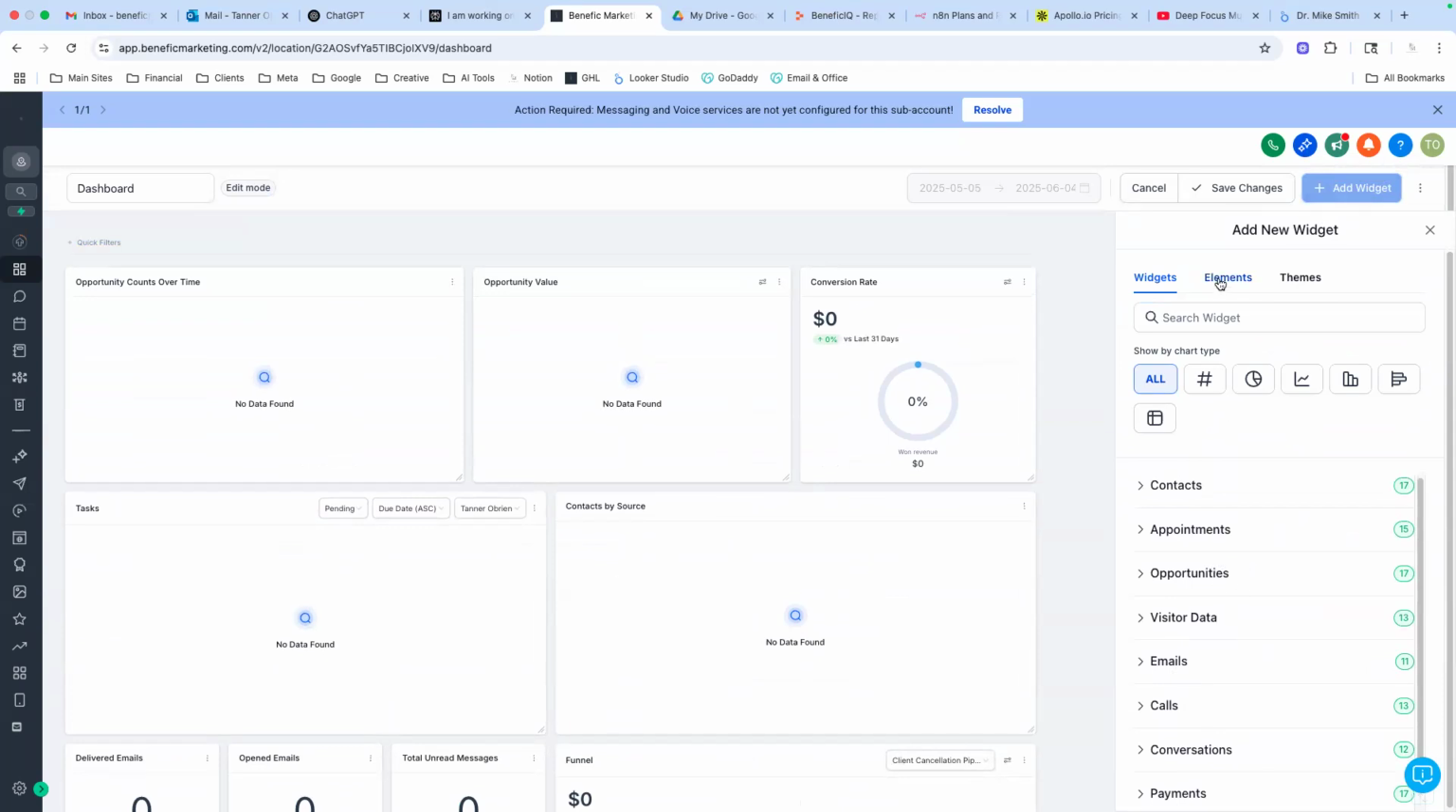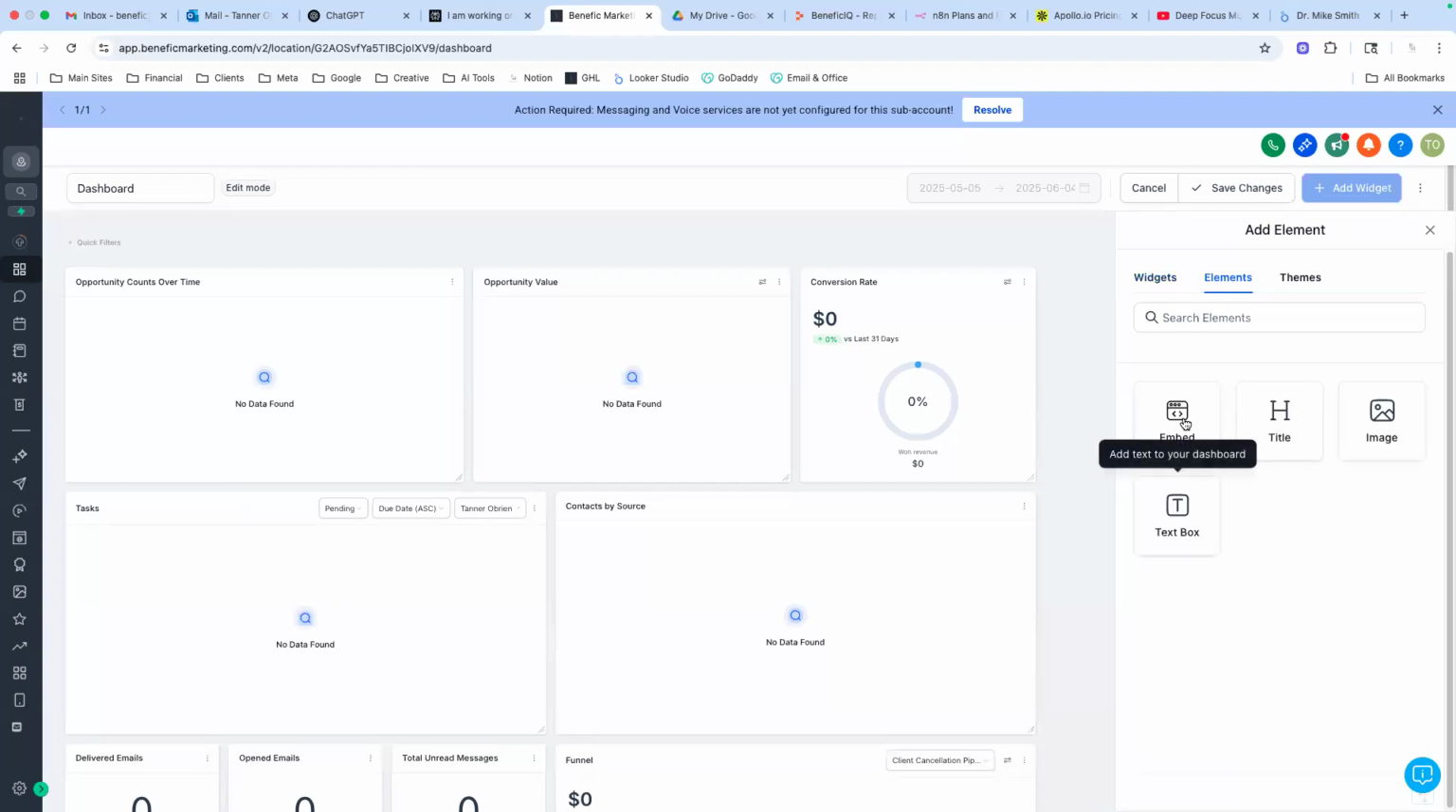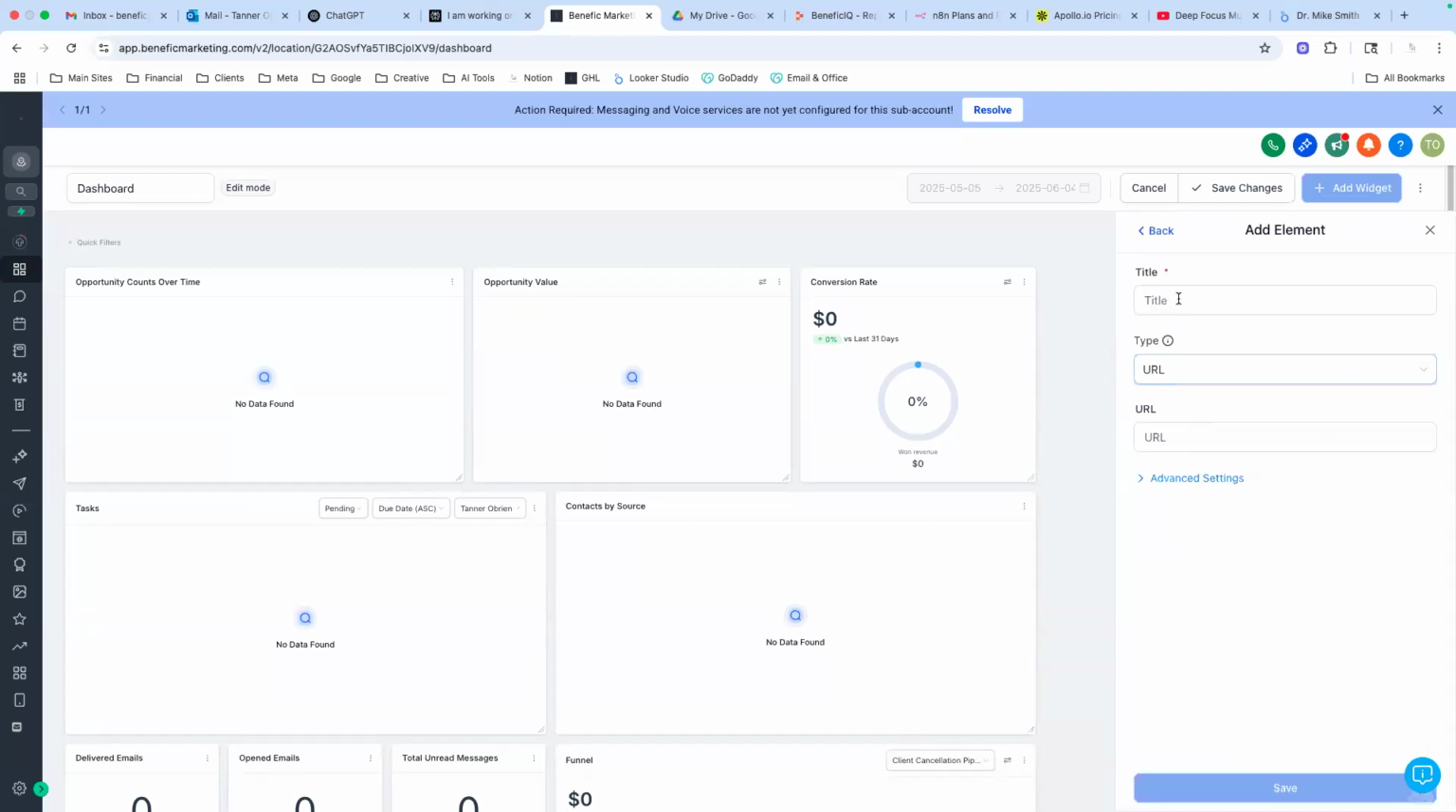So to do a custom widget, we're going to go to Elements. We're going to go to Embed. And from here, we can go ahead and add this in. The first thing we're going to do is give it a title. We're working on a Looker Studio report, so we're going to add this one and call it Looker Studio Report.